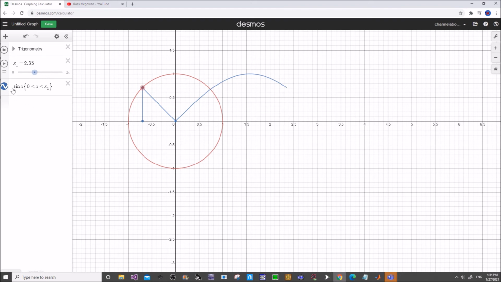So it means that you're able to then generate the sine function, and you can see how the sine function is generated by that little point going round the circle. The ratio of the opposite divided by the hypotenuse is going to generate this sine function. So that's a nice little learning tool that you can use.